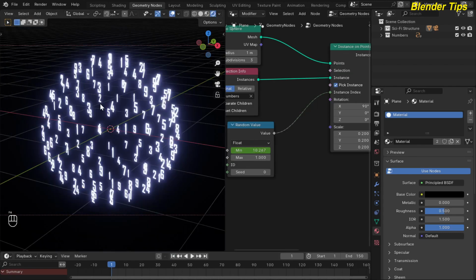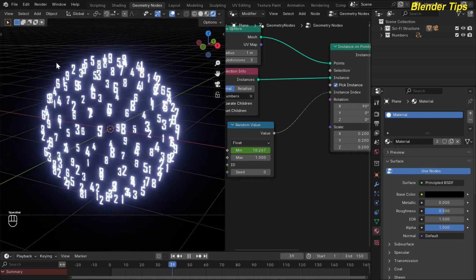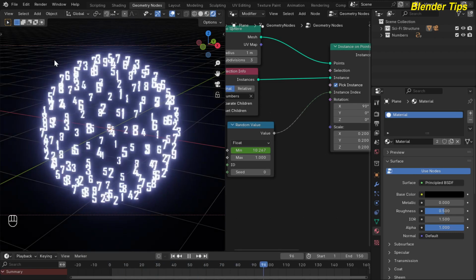So this is the nice randomly picked number sphere made with the help of the geometry node and the shader editor. And if I run the simulation, then you can see the nice glowing number spheres.